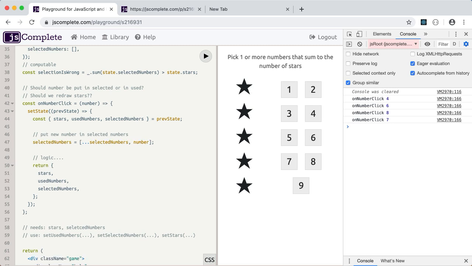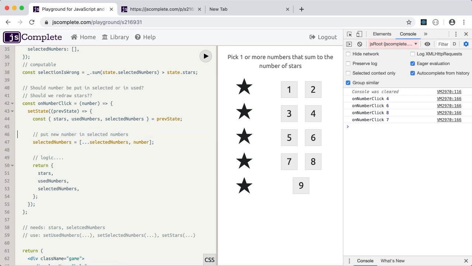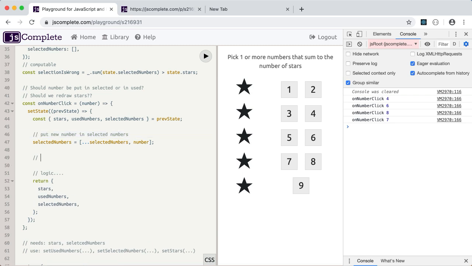All right. So we've selected the numbers. We put the new number in selected numbers. Now what do we do? Well, we kind of need to figure out the sum of selected numbers. Because I'm selecting one number after the other, right now I have an array of selected numbers, so I need to figure out the sum of selected numbers and compare it to the stars, right? Because if the sum of selected numbers equals the number of stars, then we have a correct pick. Right? Then we have to make the numbers used instead of selected, right?